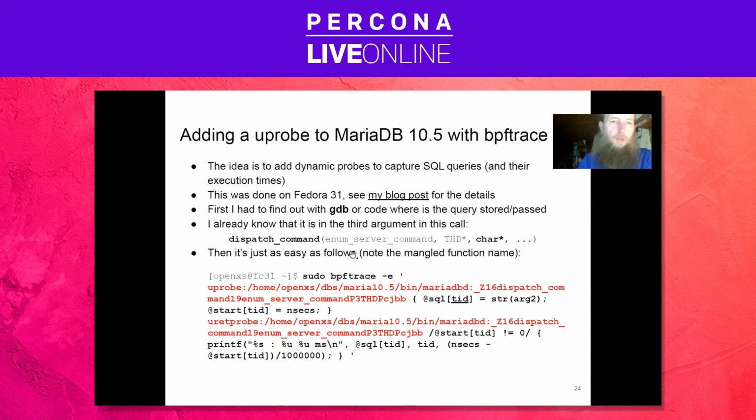So there are two probes. I start to measure time at the enter to the function, and at the end the query is actually done. So at return, I summarize, calculate the time spent and print some stuff, query and time spent for it. So how does it work? uprobe works that way. The first argument is the binary. So I need a full path name to the binary. The second argument for the probe name is the function name.